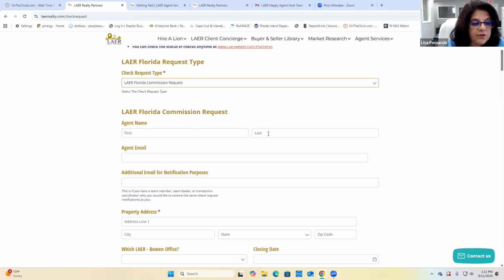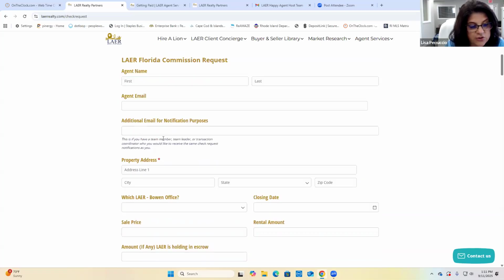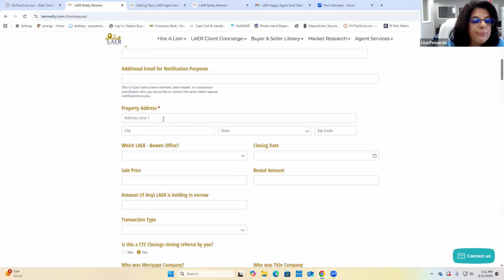You're going to put your first name, your last name, your email, and an additional email for notifications. Again, if you're a team leader and you want your team members to know that you have put the check request in, they could get a copy of this check request. That is totally up to you. Property address: again, be very careful.